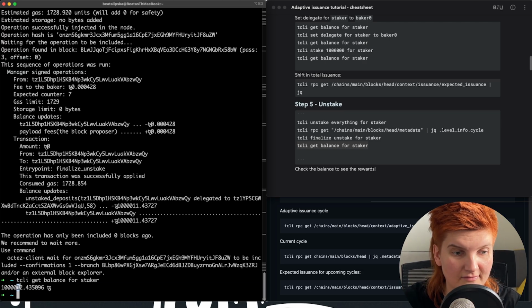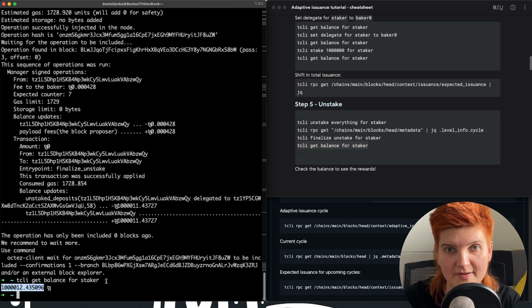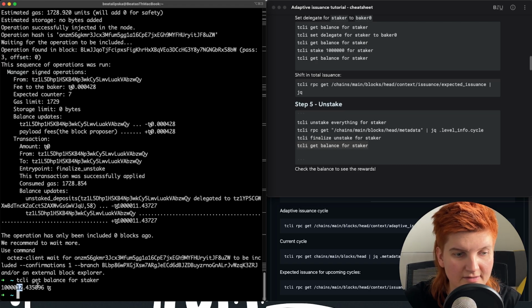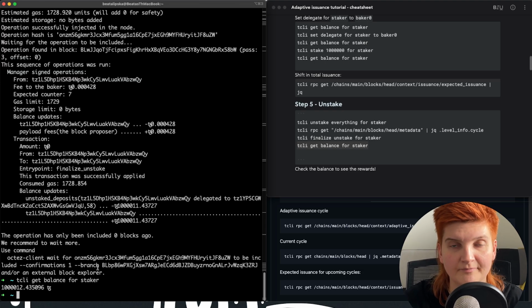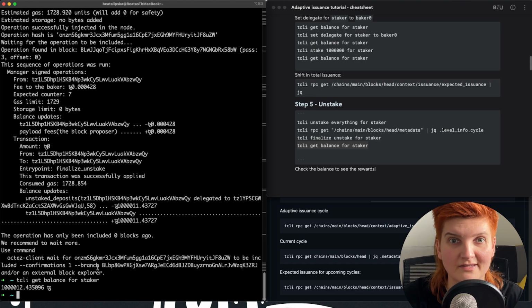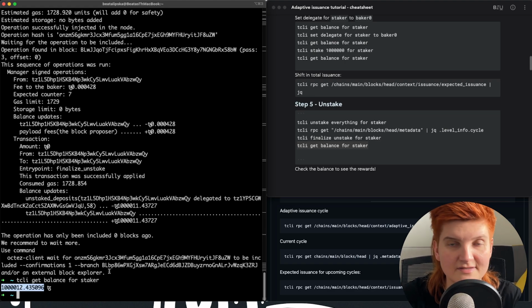And as you can see, we have 12 extra Tez. The rest we actually spent on transactions on the way, but this is the rewards for the staker. And that's it. It's pretty easy, pretty straightforward, but as you can see, anyone can stake now. And if the baker is accepting third-party stakers and the parameters are right, we can get a good amount of Tez from staking. So that's it for that video.